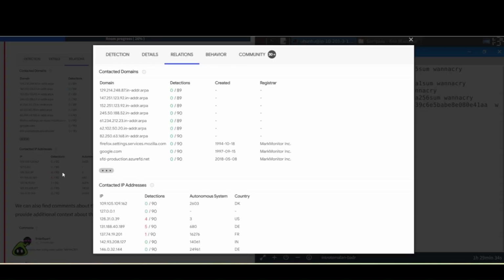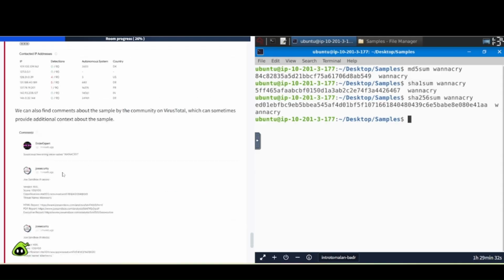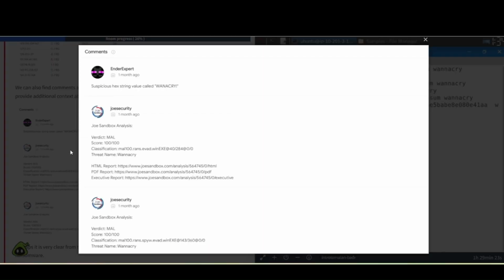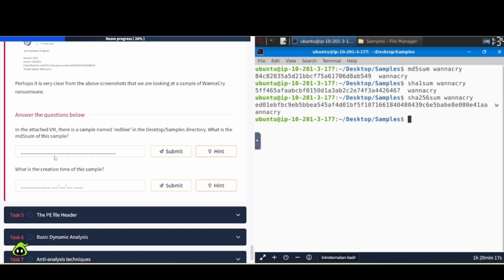Some other stuff here. We can also find comments about the sample by the community on VirusTotal, which can sometimes provide additional context about the sample. So if we read comments there, someone's got links to different reports, different sandboxes that ran it, like Joe Sandbox, whatever they want to call it these days. Perhaps it is very clear from the above screenshots that we are looking at a sample of WannaCry ransomware.